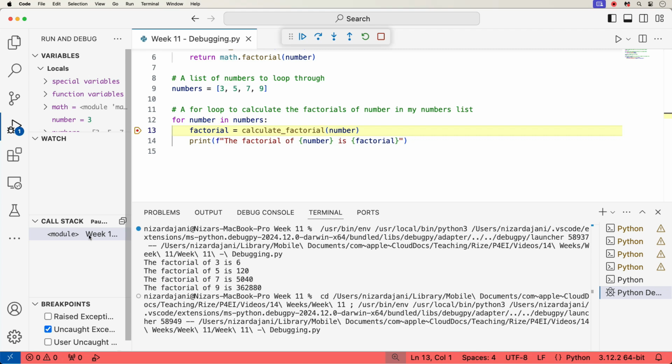And do you notice this toolbar in the top center? These buttons let us control the flow of our debugging session. For example, once the code has been paused, we can then continue with our code, step over our code, step into our code, step out of our code. Or we can restart the debugging session, or we can stop the debugger altogether.